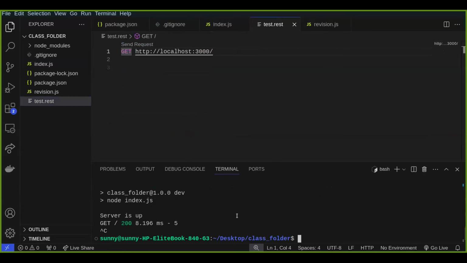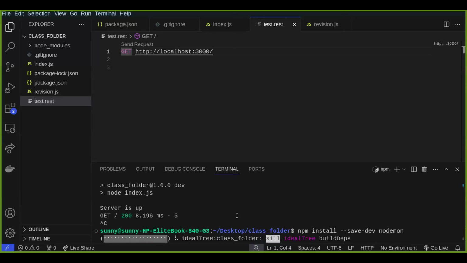Now let's change that today. So we are going to install a package called NodeMon, or some people pronounce it differently, but it's NodeMon. So we would say npm install. Now you have to save this dependency as a development dependency, and I'll explain why. Save dev, and then NodeMon. And I'll explain why I'm using save dev.